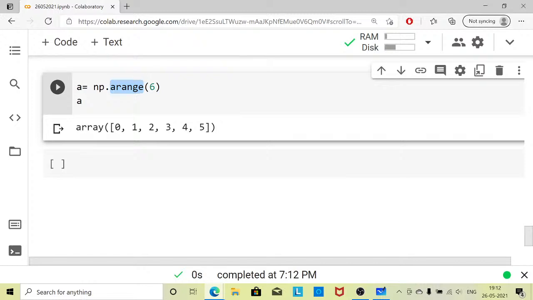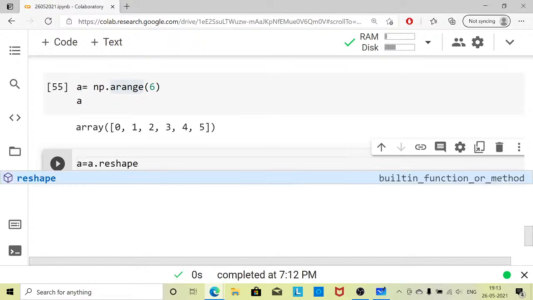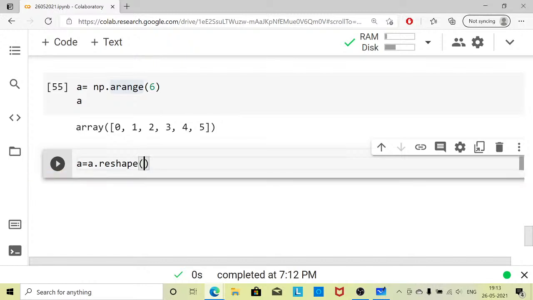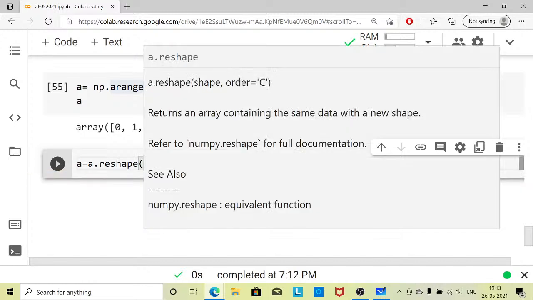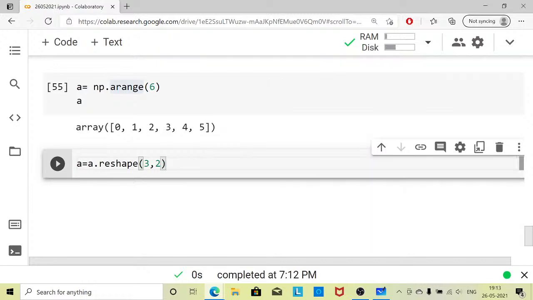Now I just want to convert this 1D array into a 2D array. Then I can use the reshape function. So A equals A dot reshape, and inside the reshape I'm passing the dimension, 3, 2. It means I want 3 rows, 2 columns. Total elements should be 6, and here total elements is 6, so the multiplication of both dimensions should be 6. It should not exceed the number of elements. So 3 rows and 2 columns I want.